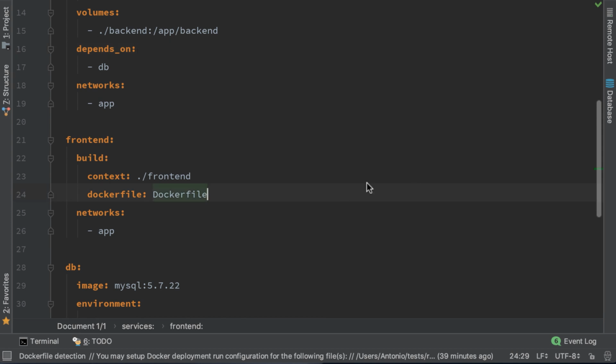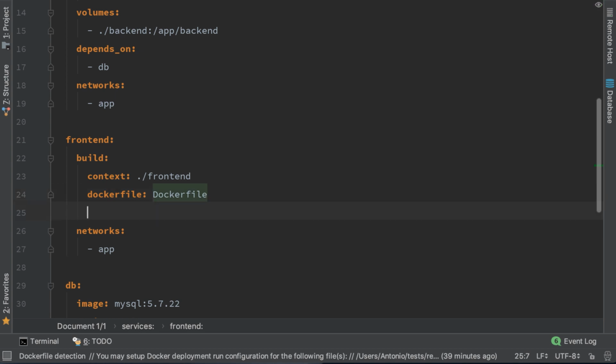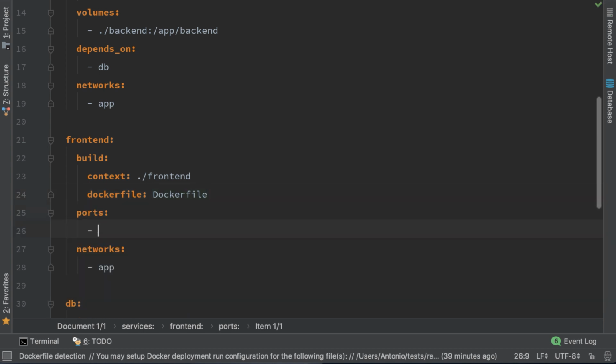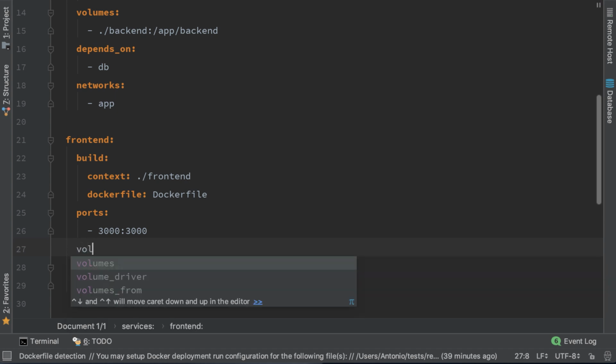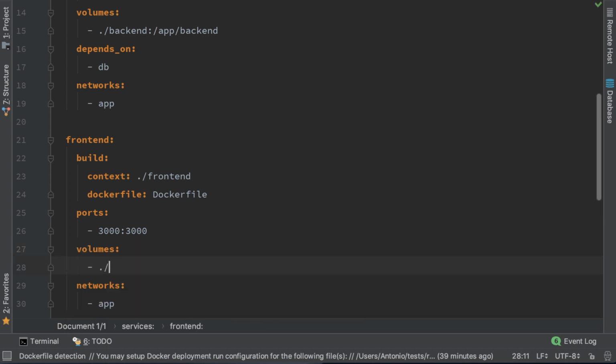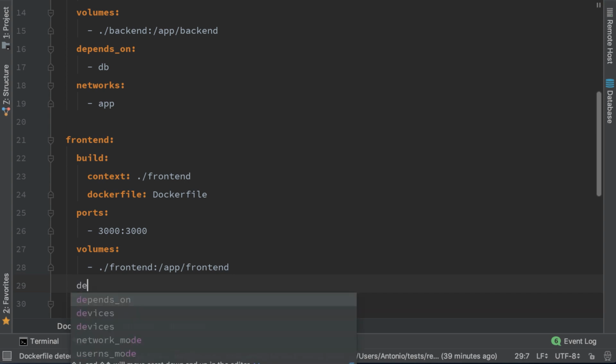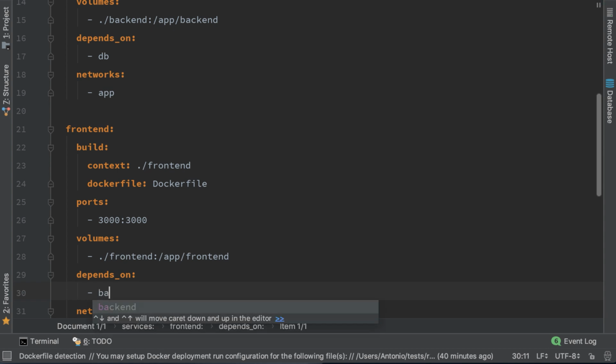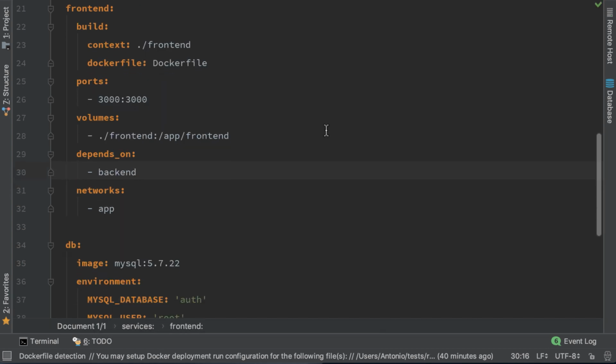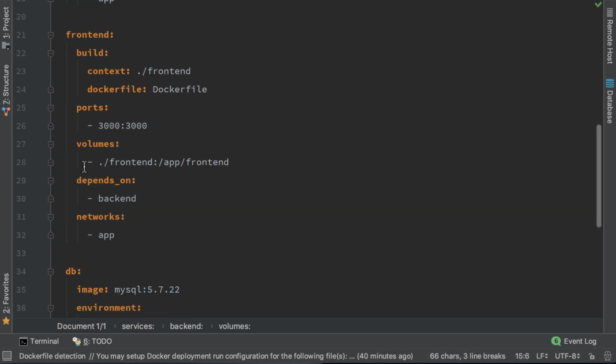Now let's do the same thing for our frontend container. Let's add the ports, which is 3000, 3000. The volumes, which is frontend app/frontend. And also, this frontend needs to call a backend API, so we need to tell it that it's dependent on the backend. So the backend is dependent on the DB and the frontend is dependent on the backend.